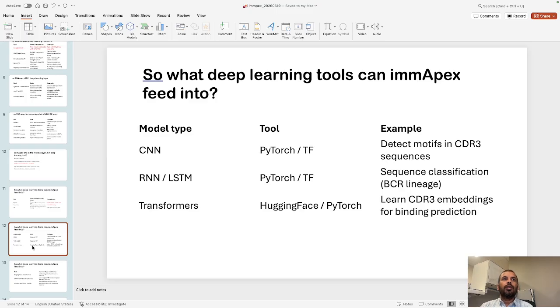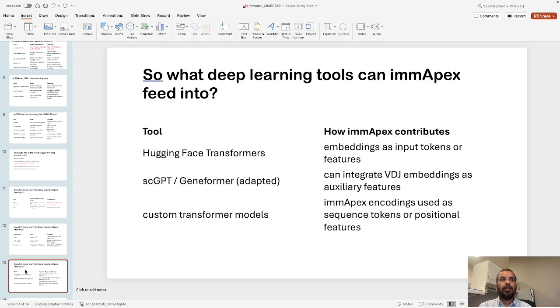Great. So what deep learning tools can ImmApex feed into? Continuing with CNN models, RNN, LSTM, with tools like PyTorch or TensorFlow, they can detect motifs in CDR3 sequences, do BCR lineage classification, or learn CDR3 embeddings. Then there are Hugging Face transformers, scGPT, Geneformer, or custom transformer models.